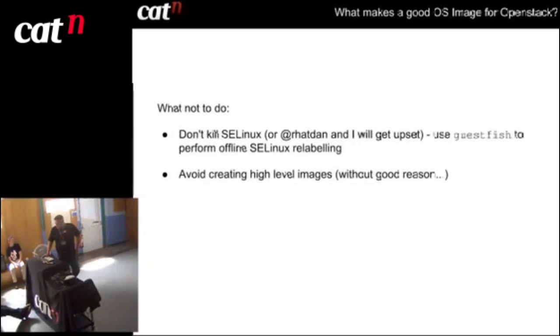Things not to do when you're building images: please don't kill SELinux. Red Hat Dan will not be impressed, and I will get upset as well. There is a trick to fix any broken labels caused by the virt-sysprep tool, which will go away and blow away your network configuration, and it will touch a few of the files. Unfortunately, that will break various SELinux labels, and I'll show you a way to relabel that file system without having to touch the autorelabel file and have that happen every time you boot a new instance.